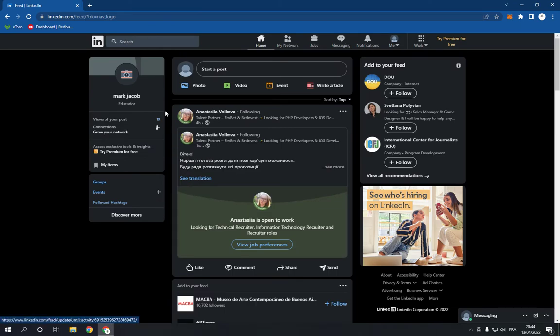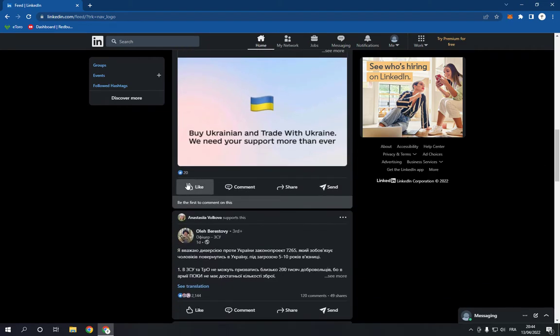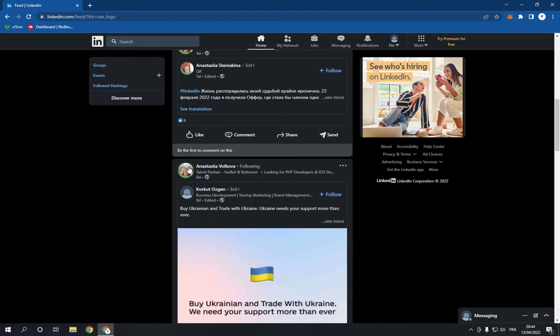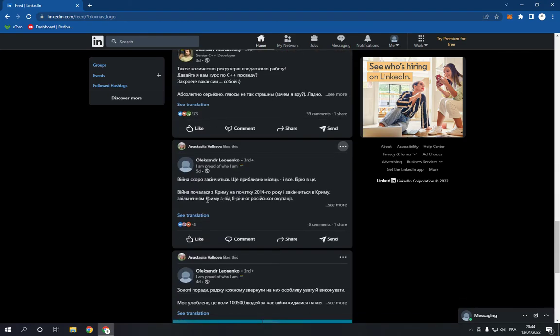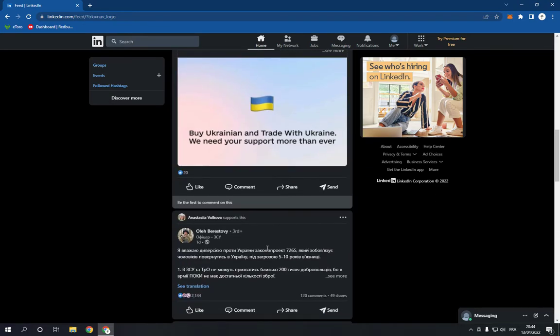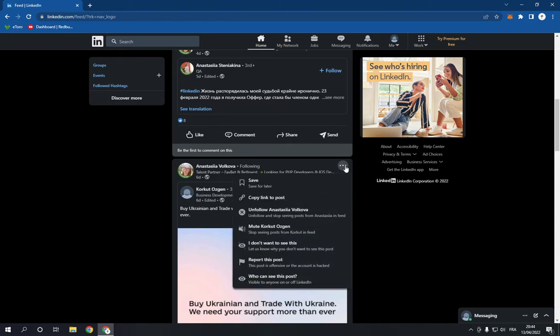As you can see, right here you will find all the posts that people are posting. Let's say that I want to mute this person right here because I see a lot of her posts. All I have to do is go to one of her liked posts or one of her posts and click on those three dots right here, and then click mute for her.